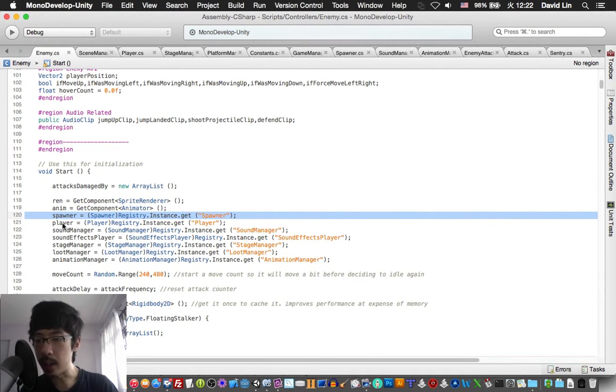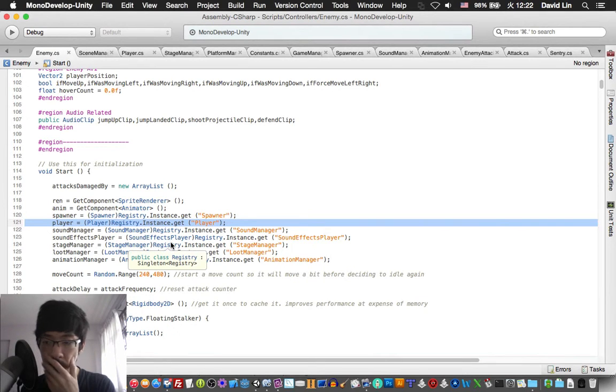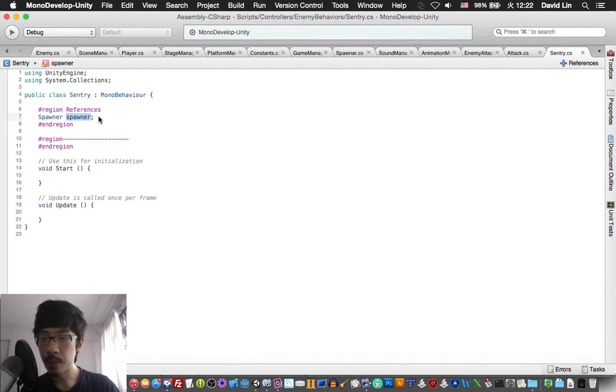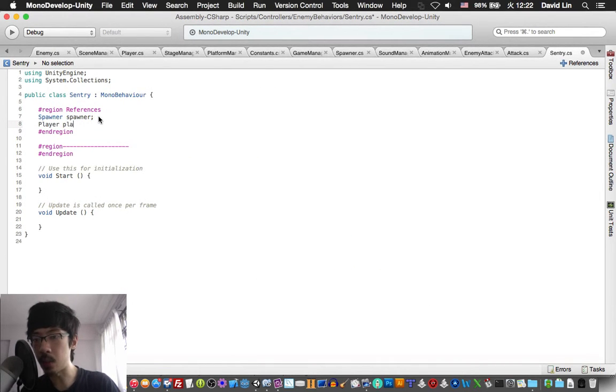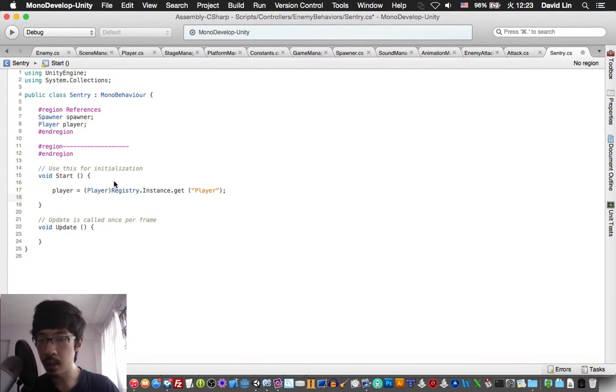And we also need the player. Okay, so let's get that as well. So in start, when the sentry enemy is created, we get the player, and we also get the spawner.